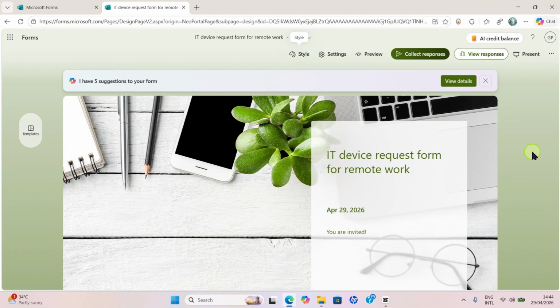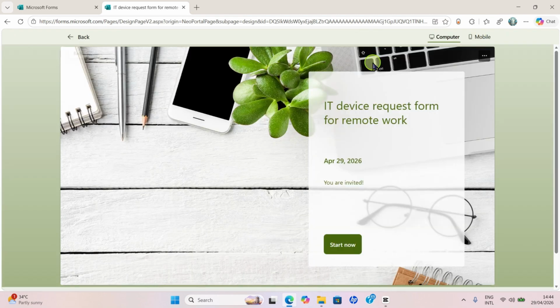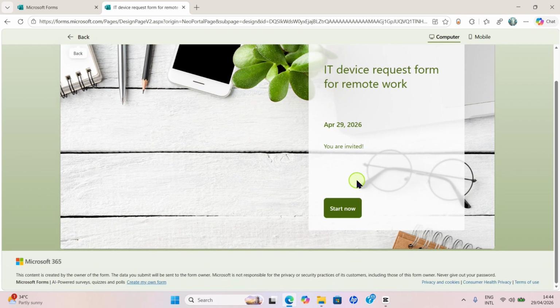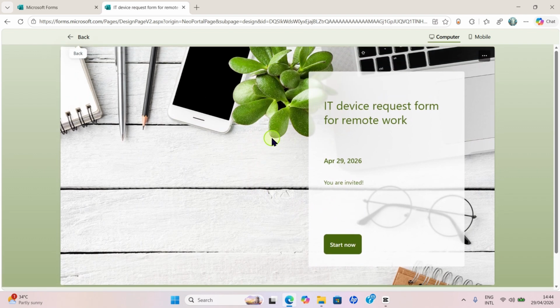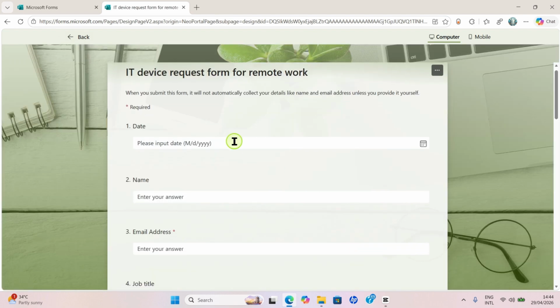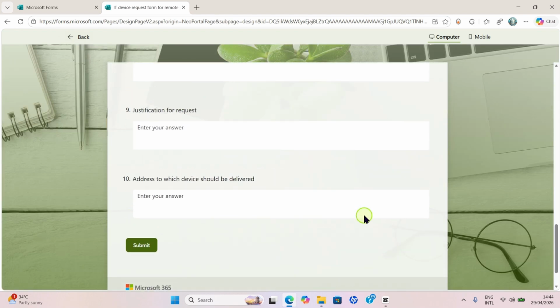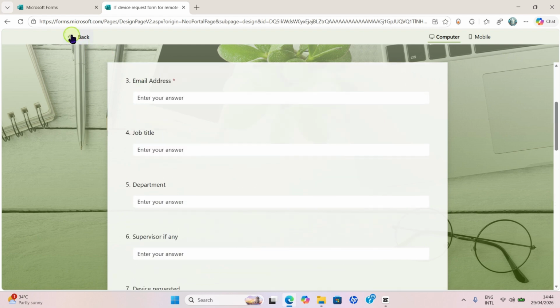Your person that works under you. So what you need to do is to click on preview to see how the form will appear at the end. So look at how it will appear first. The person needs to click on start to fill the rest of the page. After that, he or she has to submit. But let me go back.